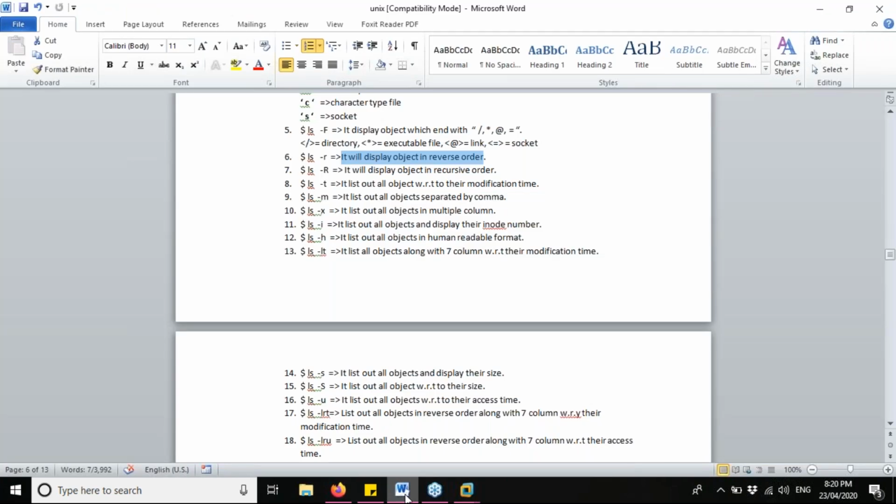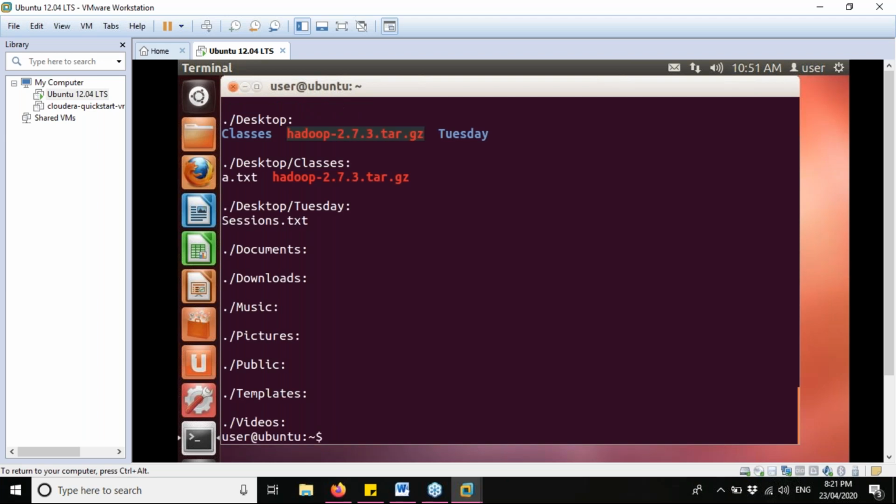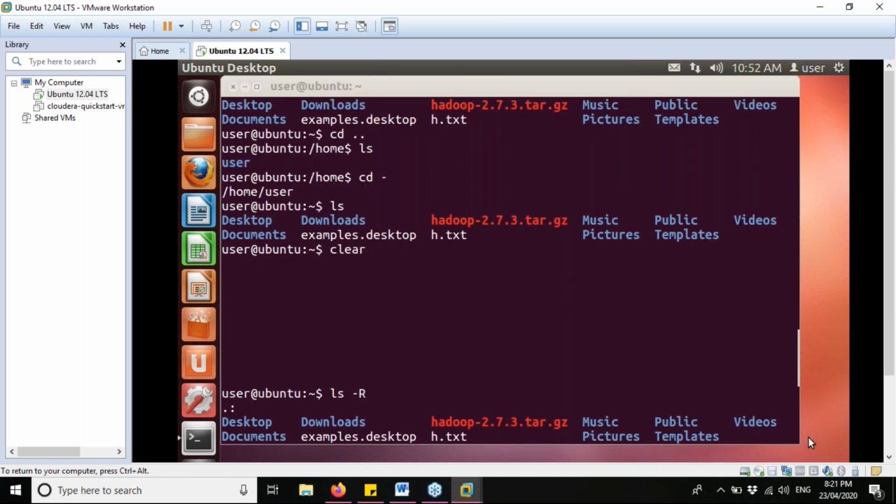Now let's check our other commands, which is the next one, ls space hyphen capital R. All right, and what does it do? It will display the objects in recursive order. So let's try that out. ls space hyphen capital R, enter. Now see, everything here is now getting displayed in the recursive order. Okay, let's just clear all these.